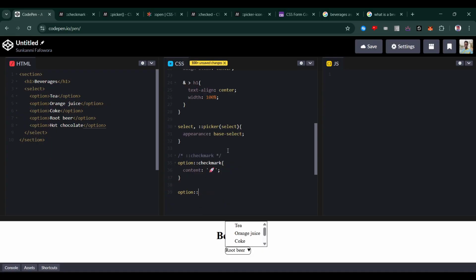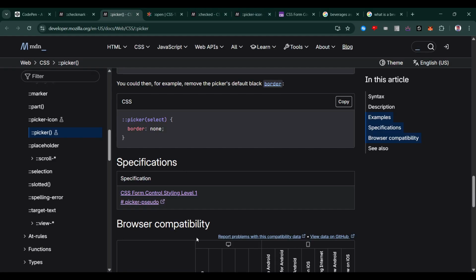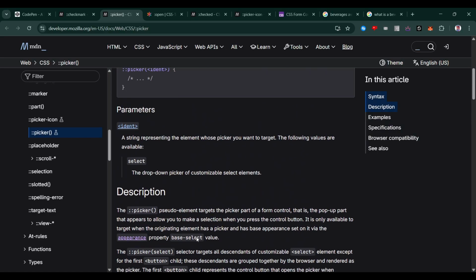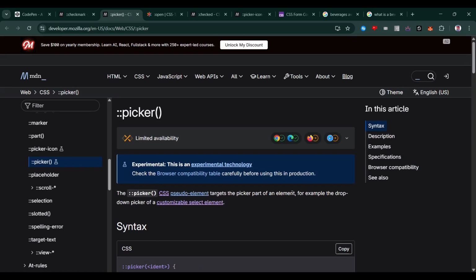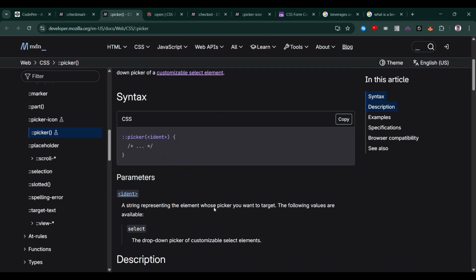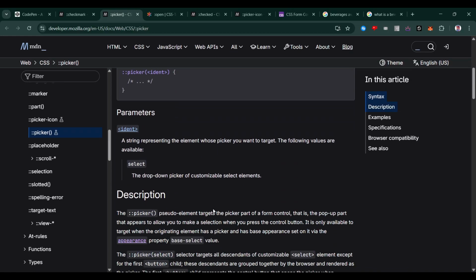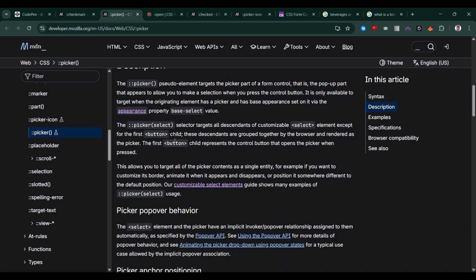So the next one that I would look for, this was just for check mark. And the next one that I will do is the picker, right? Picker. So the picker pseudo-element targets the picker of an element. For example, the drop-down picker of a customizable select element.